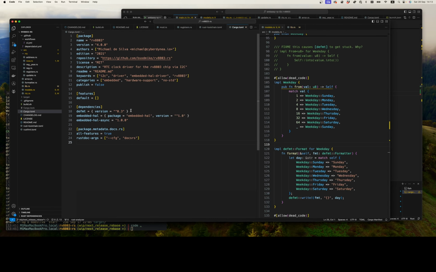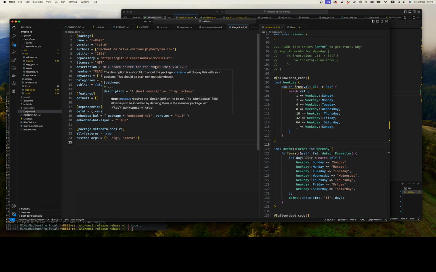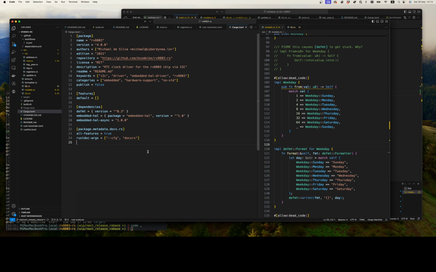So the chip I'm playing with is the RV8803. This is an older crate I did. It was horrible. It was just a dummy, and I really should have never published it. So now I'm marked as published false. This is a brand new API. So until this is fully stabilized and fully tested, I will not be releasing this. I have yanked every other release out there.